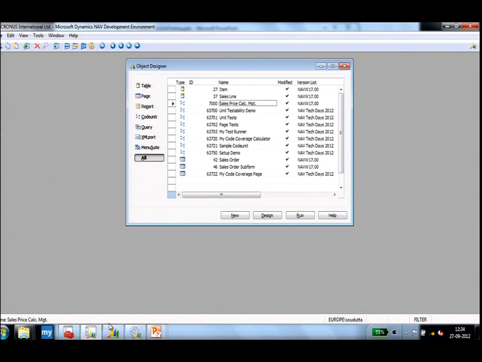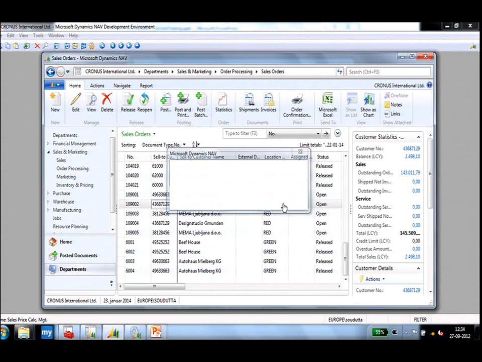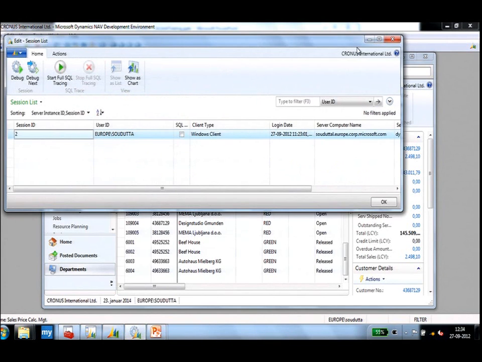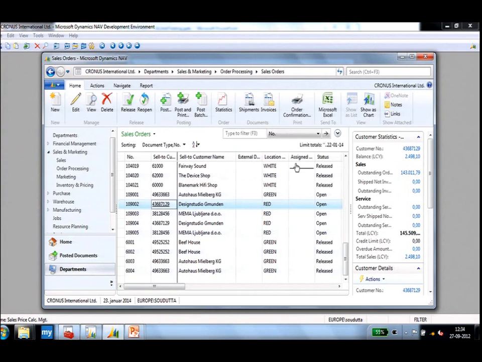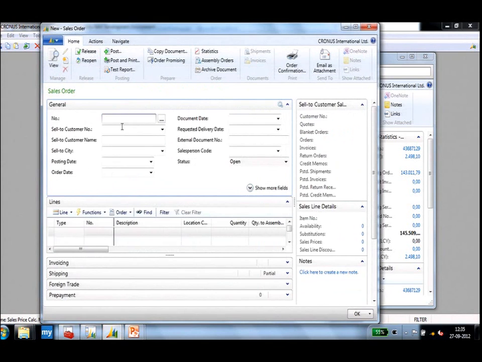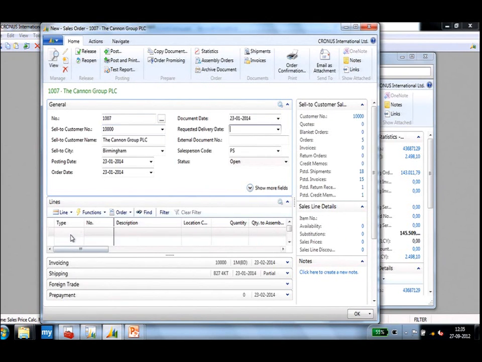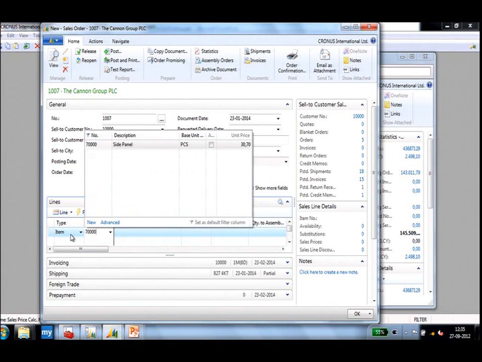After that, I'll go to the functionality. I'll also turn off the debugger completely. So I'm assuming that I'm clean. I have no debugger support yet. And I'll create a new sales order. Enter the header. Go to the line. And enter an item that exists, 70,000.